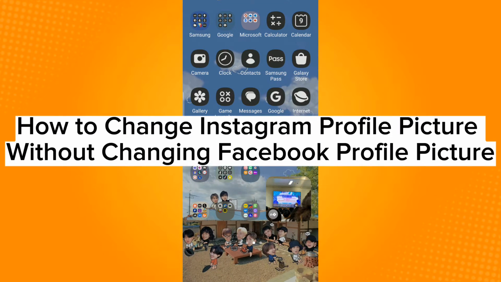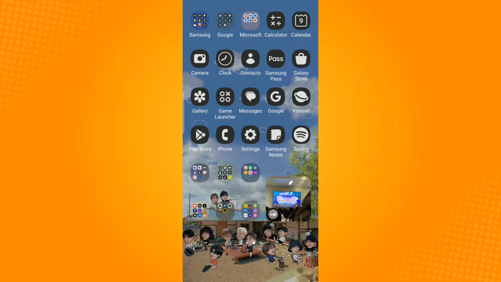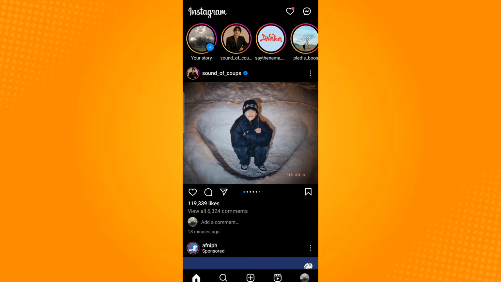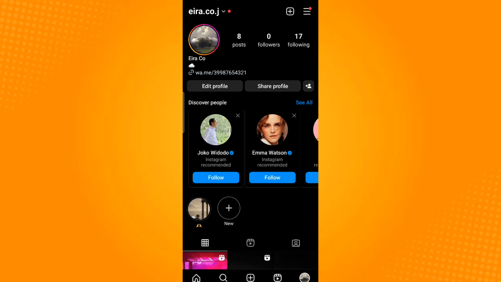How to change Instagram profile picture without changing Facebook profile picture. So go ahead and launch the Instagram application. Tap your profile picture found on the bottom right corner. Then tap the three horizontal lines located on top.